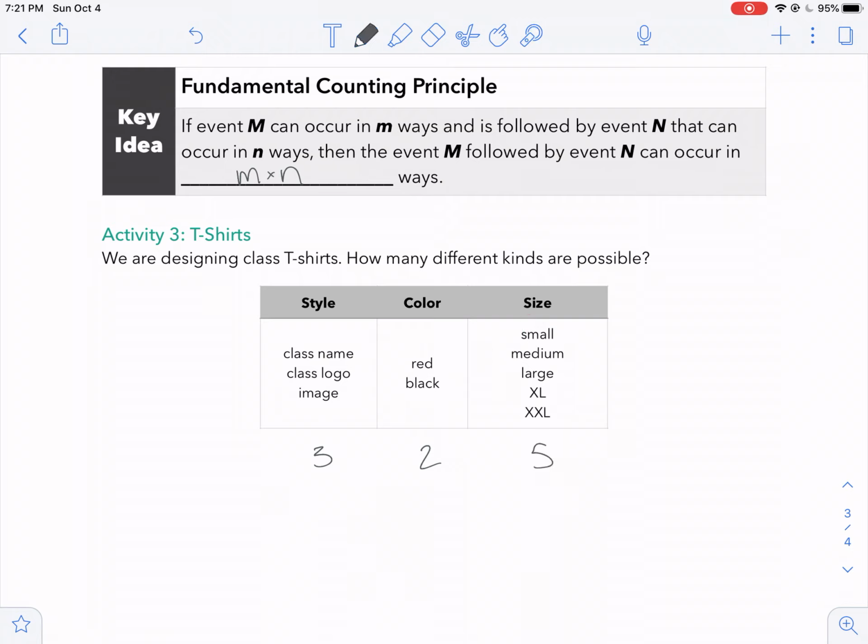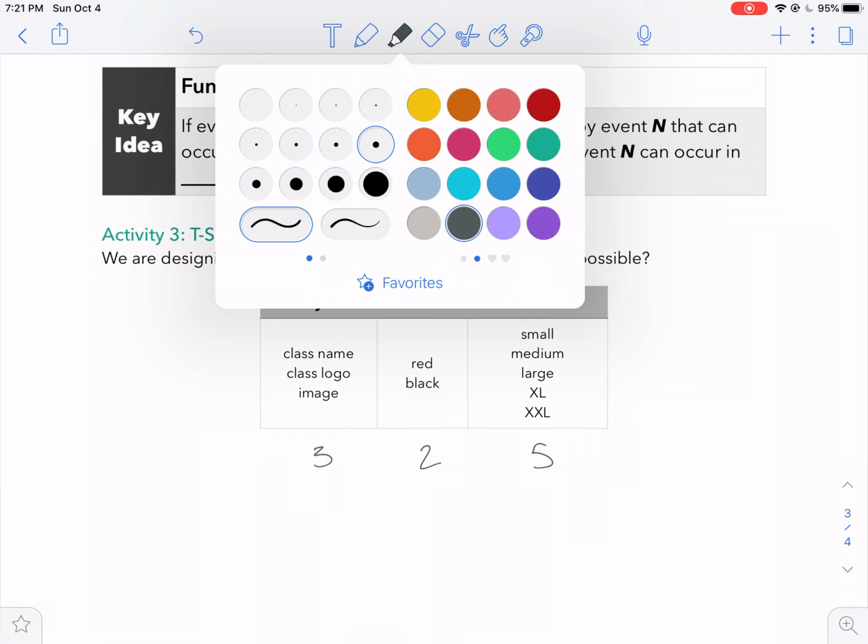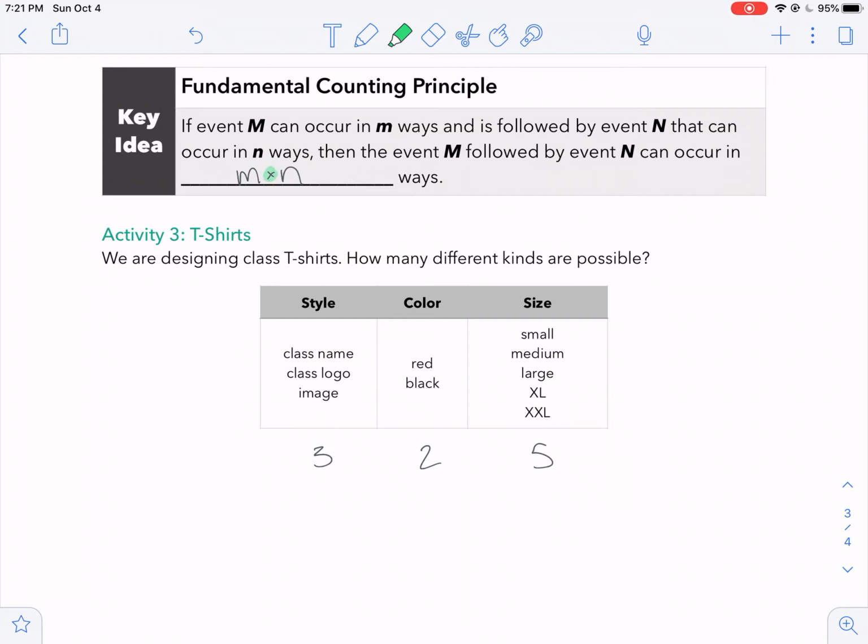Let's not do that. Okay, and the fundamental counting principle says that in order to find our total, we do m times n. So we're going to multiply all 3 of these across. 3 times 2 times 5 is, 3 times 2 is 6, and 6 times 5 is 30. Ta-da! Or guys, the even faster way to do it, 2 times 5 is 10, and 3 times 10 is 30. So that's super fun.